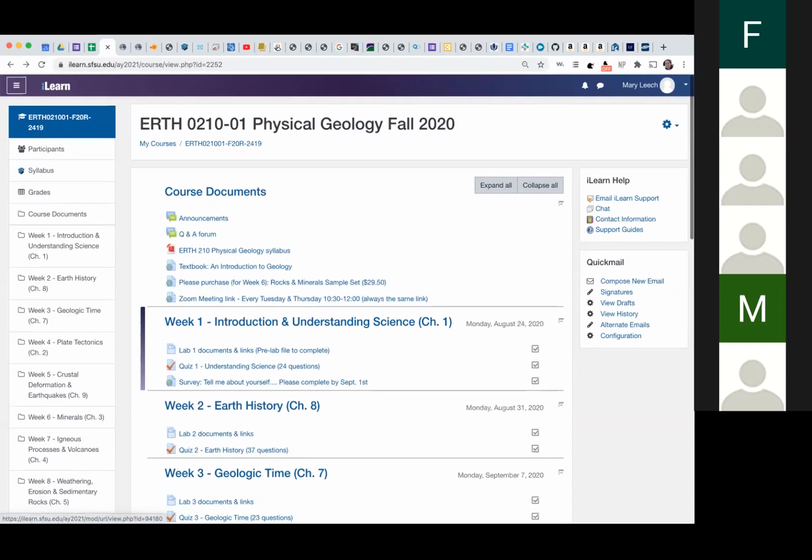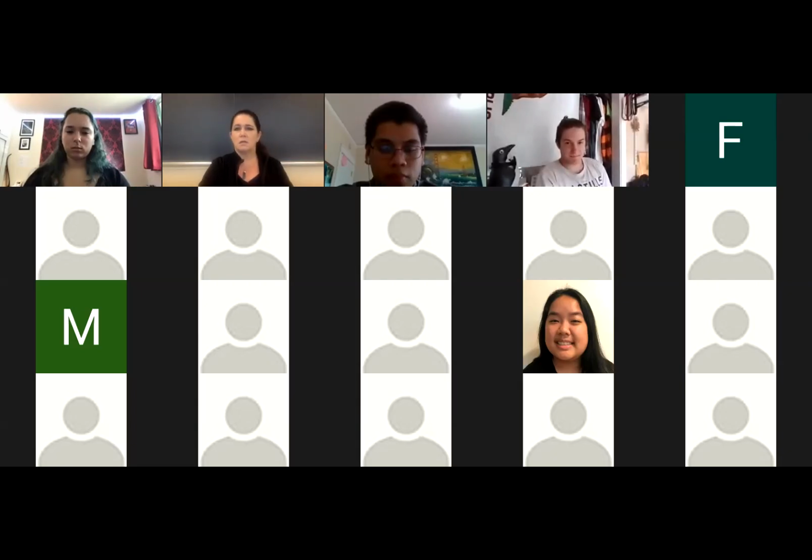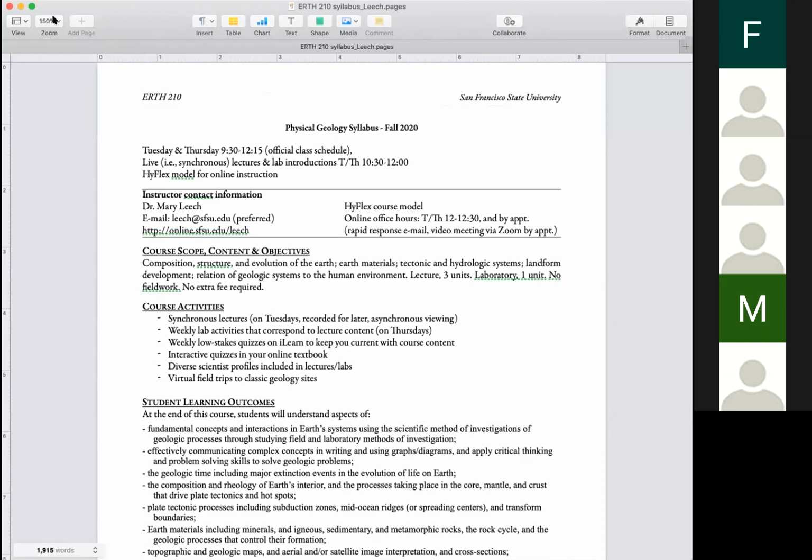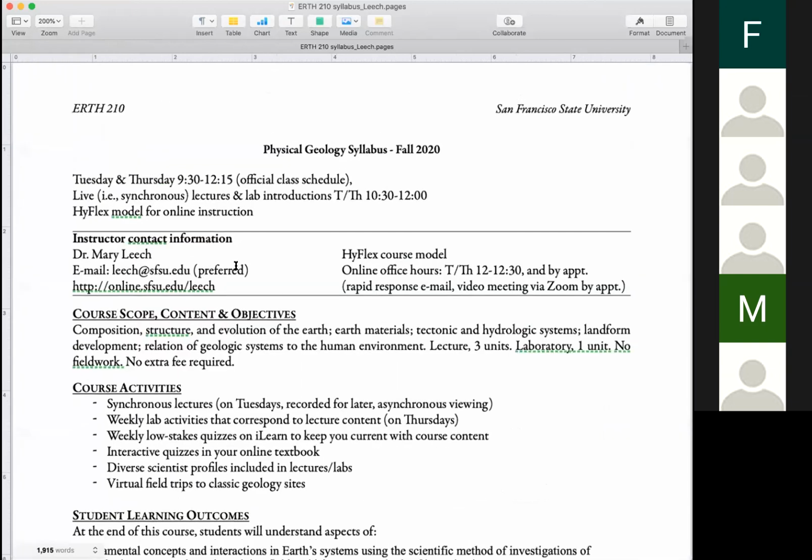Okay, I'm going to stop sharing the iLearn page, and what else? We've looked at the textbook, we've looked at iLearn. Okay, I can get rid of that. Let's have a quick look at the syllabus, since we've been talking about it already. Again, this is right there on iLearn, so you can download it and look at it on your own screen if that's easier for you.